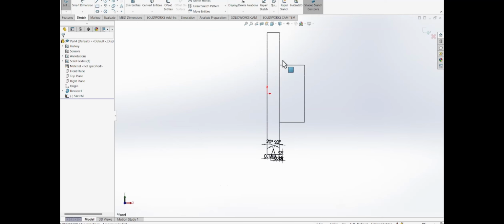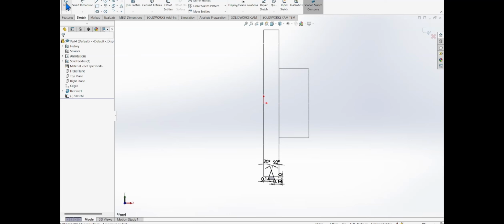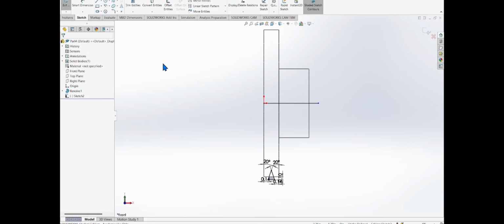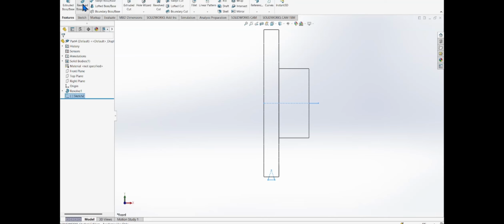I'm going to use my middle scroller, zoom out, and that's it. Now I'm going to exit. Actually, before I exit, I need to draw a line right here. Sorry about that. Right here, and that's it. Escape, exit. I'm going to use the same one again, revolve base.